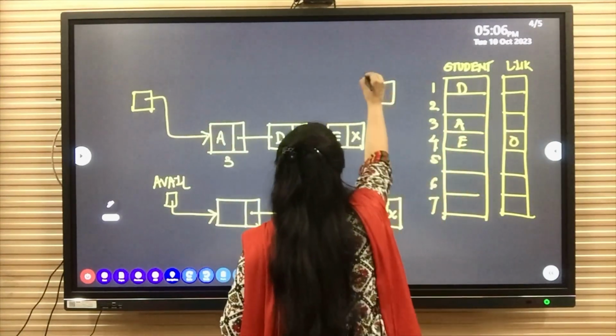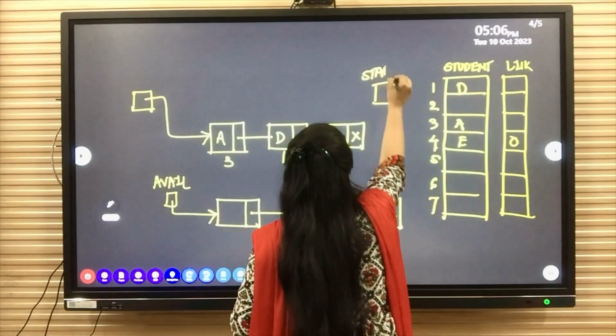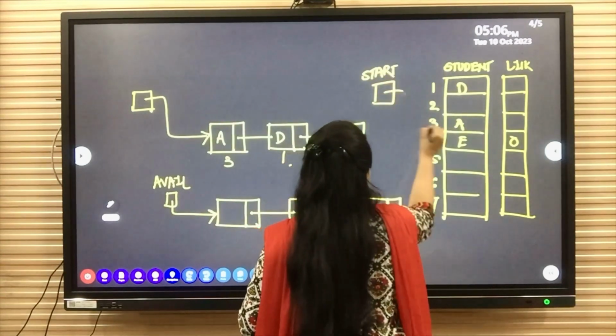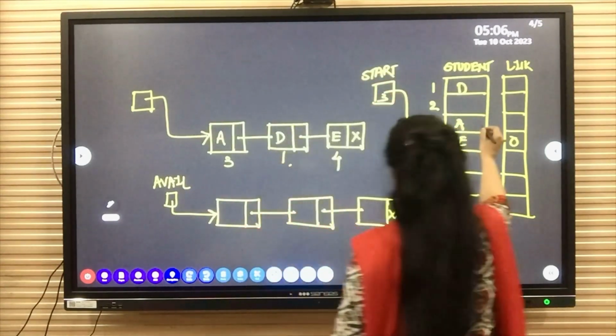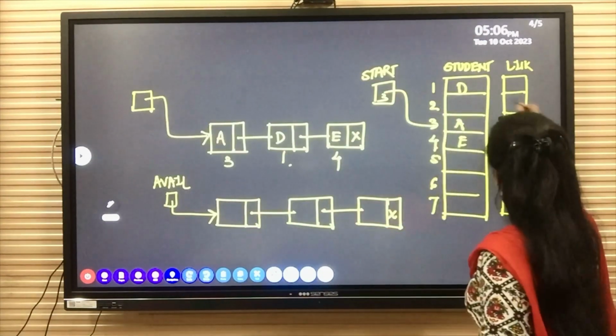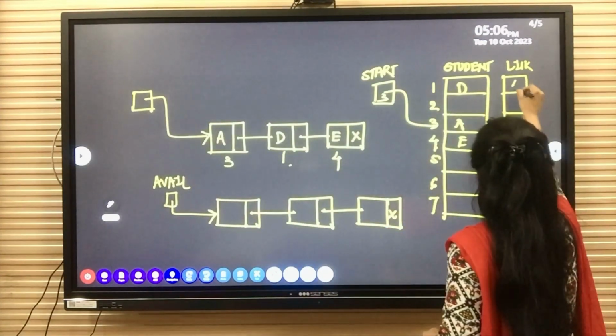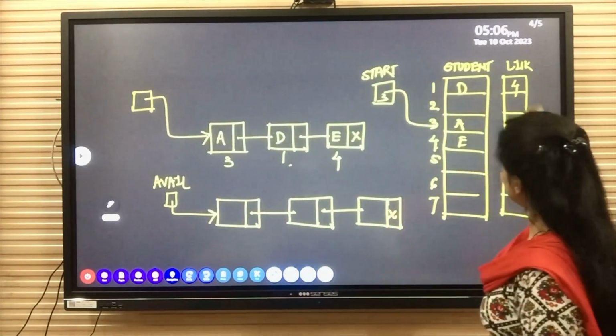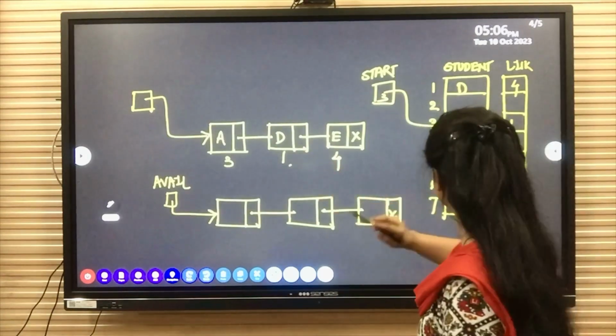Here the star indicates 3. So it is pointing to 3, then A is pointing to D, D is pointing to E. So in this way I am having this linked list.